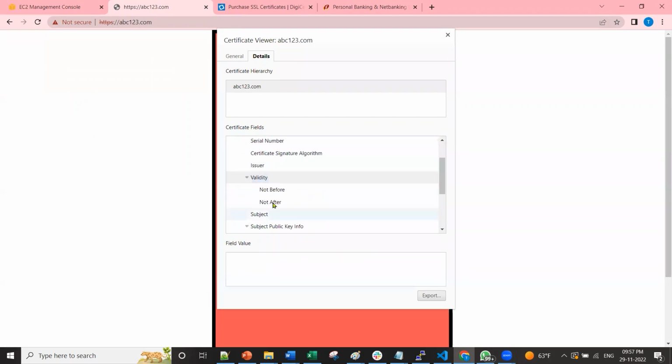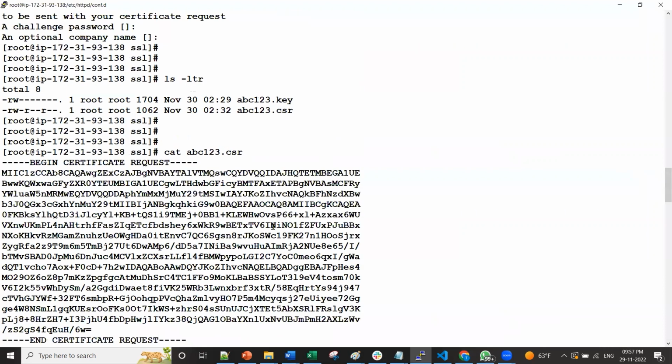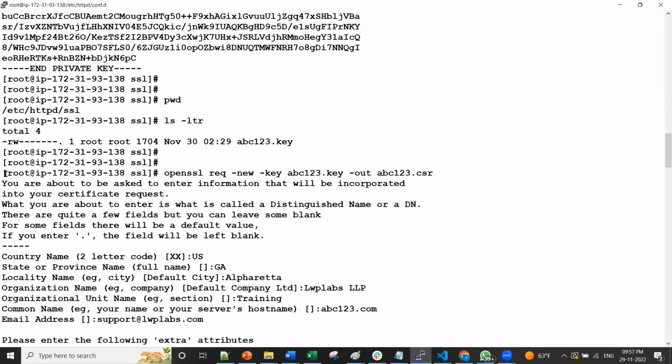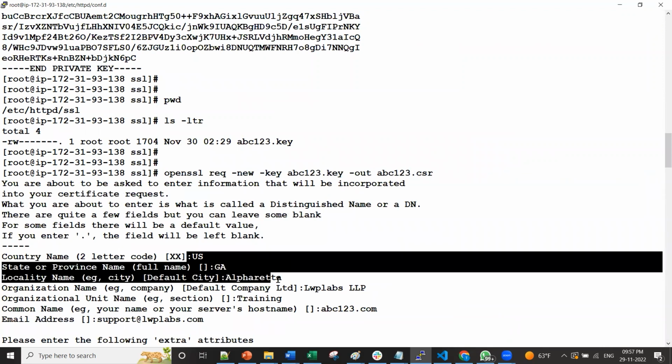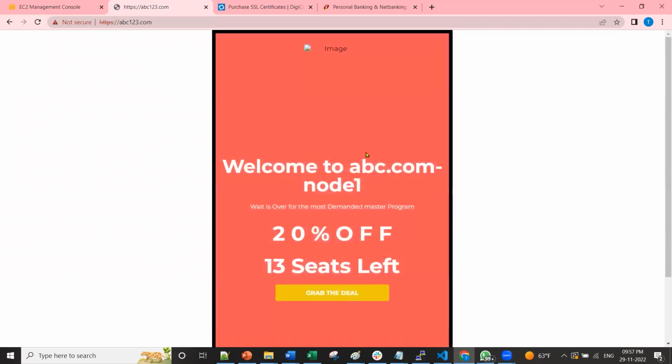Who is the issuer? Validity, not before, it is like 2022, not after 23. That means it is valid for 1 year. What is the subject? See, this is the email ID which we gave. This is the domain, this is training, this is the company, alpha data. All those details are here. GA, US. Remember we have given these details when we created the CSR. See, US, GA, alpha data. The same thing it is displaying here as well. So with this, we understood that my certificate is coming into play.